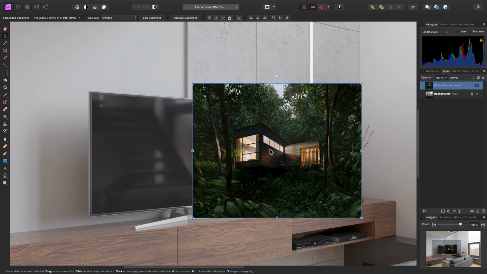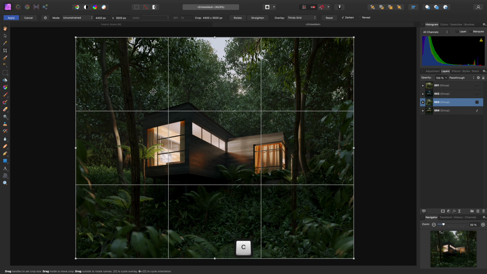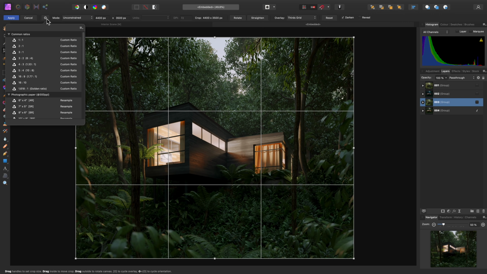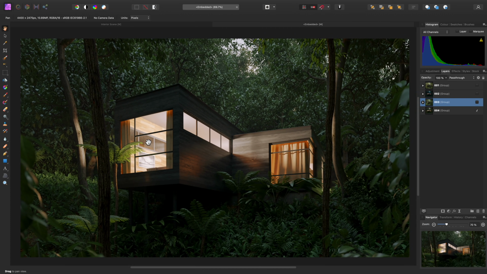We can go in and edit this document, either by double-clicking on the thumbnail here, or when we have the Move tool active, we can choose Edit Document from the context toolbar. This opens the placed document in a separate tab. Let's select the Crop tool either from the Tools panel here or by using C on the keyboard. Then, from the presets here, I can choose 16:9. Then I can just click Apply to commit that crop.